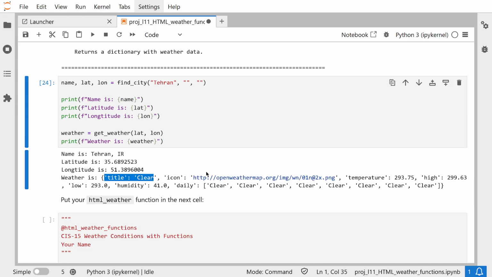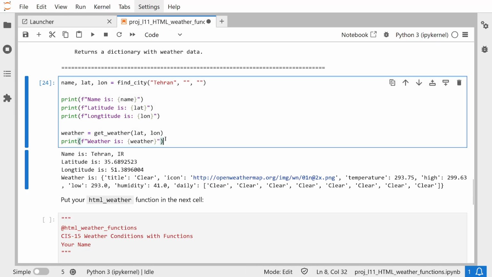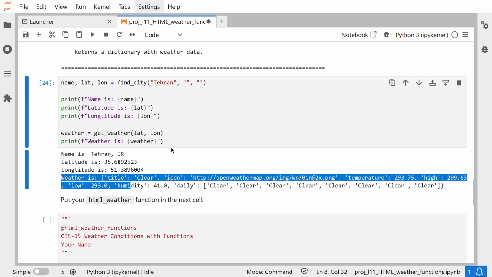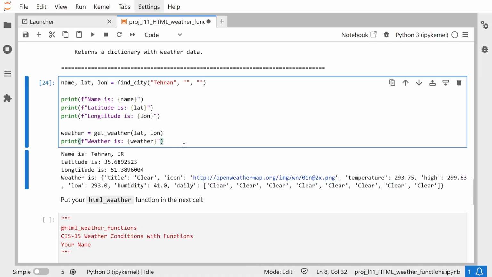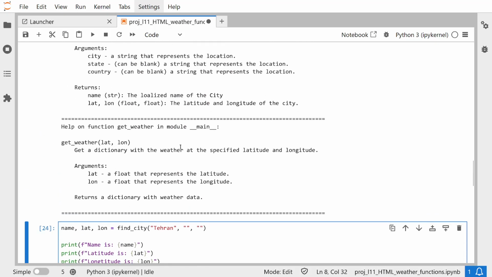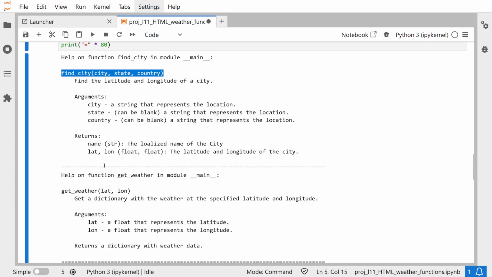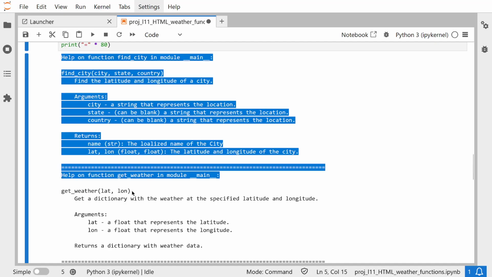That was pretty interesting. It was cloudy in most of the places I typed in. So Tehran is clear right now. Thank you, Jim. I was verifying that our weather dictionary changes, and it looks like it is changing. By now you should be a little familiar with how to use these helper functions, the find city and then the get weather.